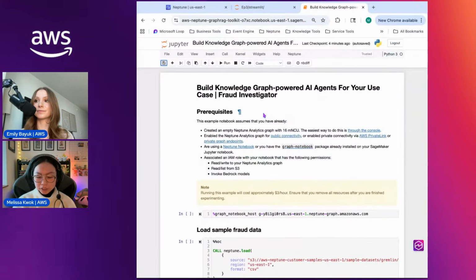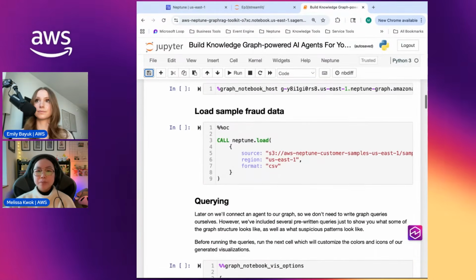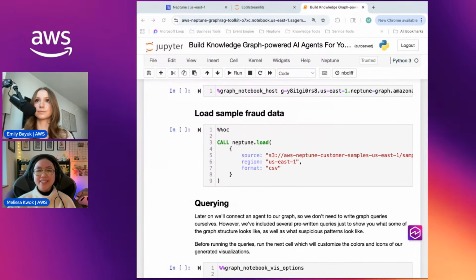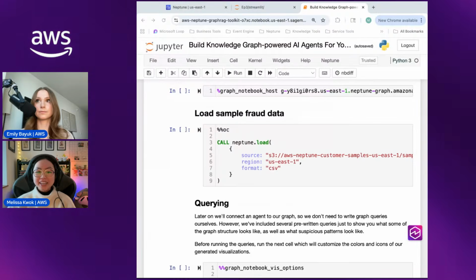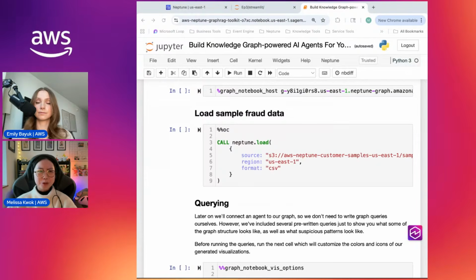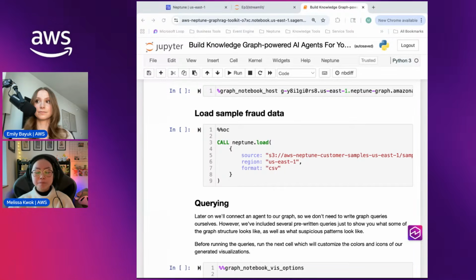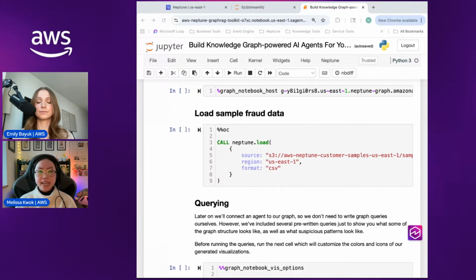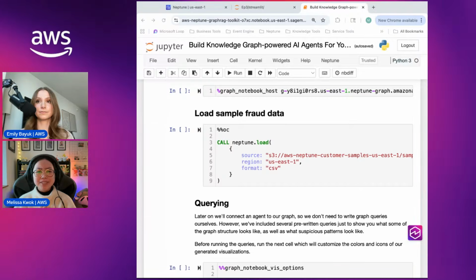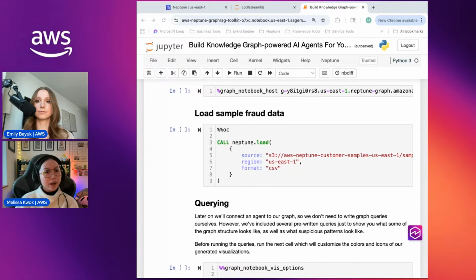So just to give a little bit of context before I dive into this, what I'm going to be running through today is a sample Jupyter notebook. Under the hood, I'm using what we call Graph Notebook, which is our open source package that extends the Jupyter magics, and it makes it a lot easier to interact with Neptune. Neptune is a managed graph database, and that's what I'm going to be using today to hold all my graph data. But the Graph Notebook is compatible with working with other graph databases as well.